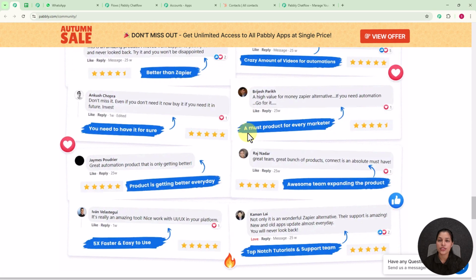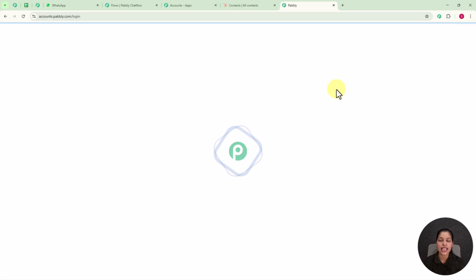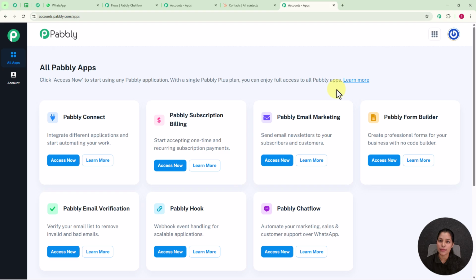Now let's move on to Pabbly Chatflow again, and here I am going to simply click on sign in, as I already have an account on Pabbly Chatflow.